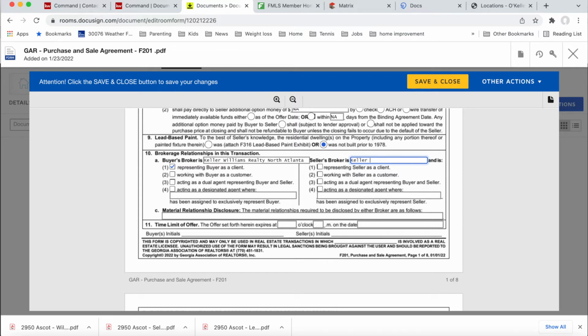In this case, we went ahead and just chose a property that was listed by another agent within our office. So in this case, both agents are in Keller Williams, North Atlanta. You would click number 4. You are representing them as a designated agent of the same brokerage. So in this case, you would click both of these.